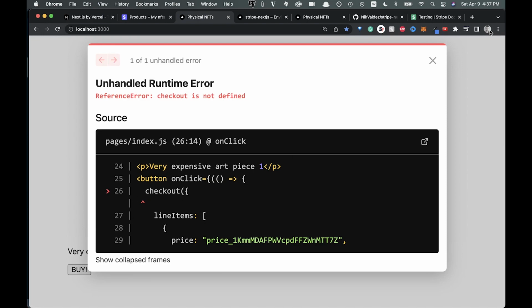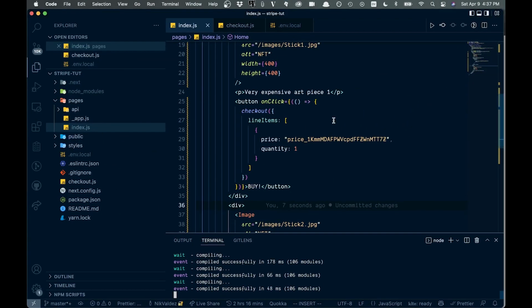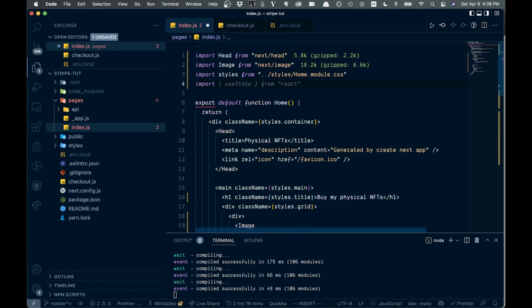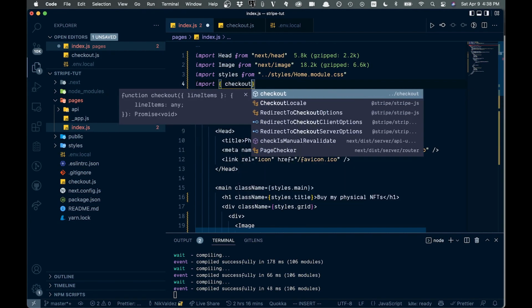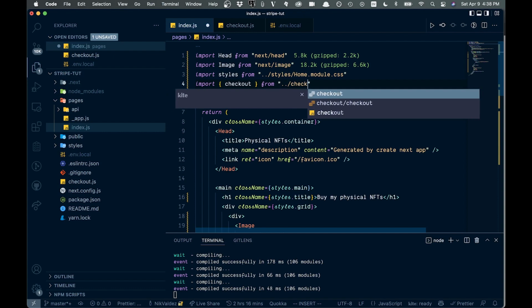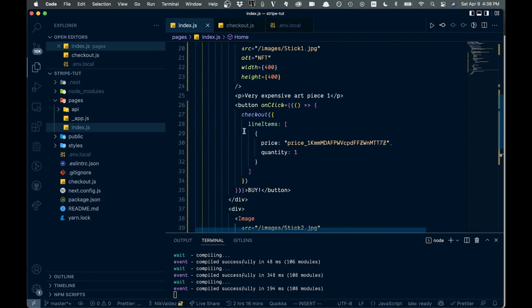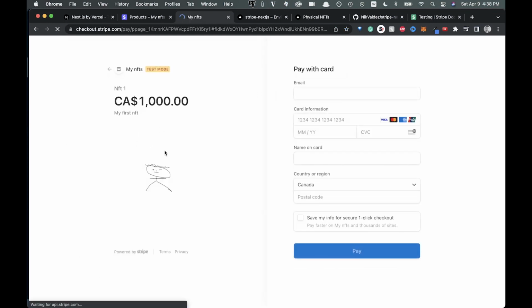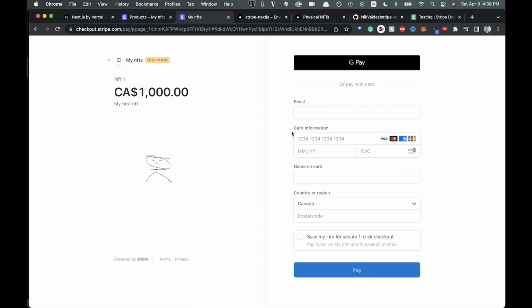Oh, because we're not actually bringing in checkout yet. So we've got to make sure we're bringing in that function we're calling. So let's say import checkout, and that is going to be from ../checkout, like so. Okay, so now we're bringing in this function that we are calling right here. So if we go back here and try this again, you can see we are redirected, and there's a picture of our product right here. We've got Google Pay, and you've got your email, so let's test this out.